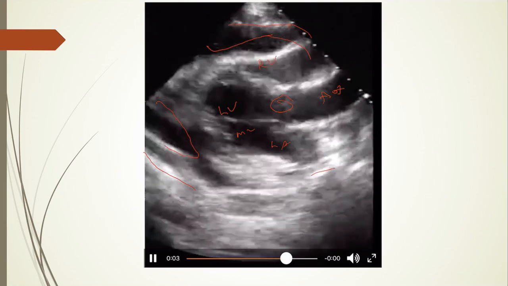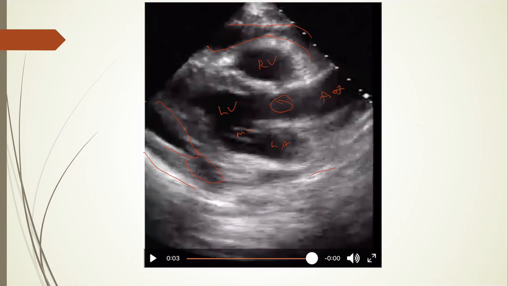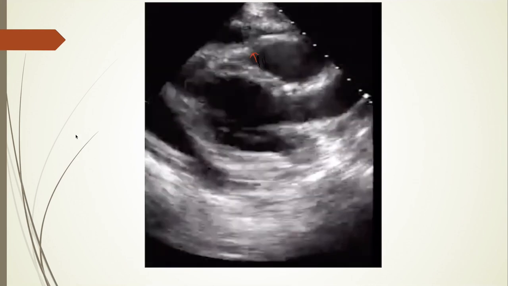And you can see this dark anechoic area here and here. That's effusion as well as up here. Now the big thing, let me go ahead and get rid of these marks real quick.